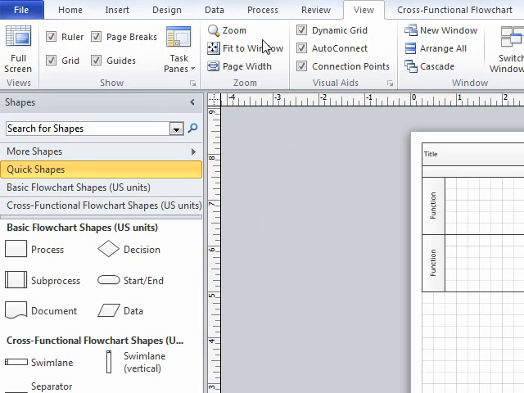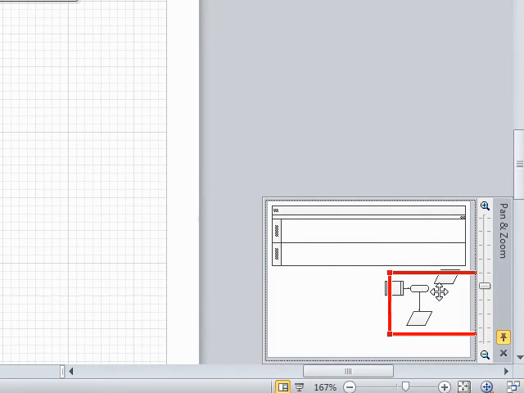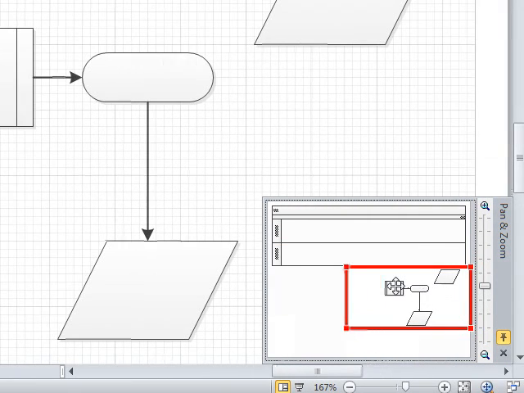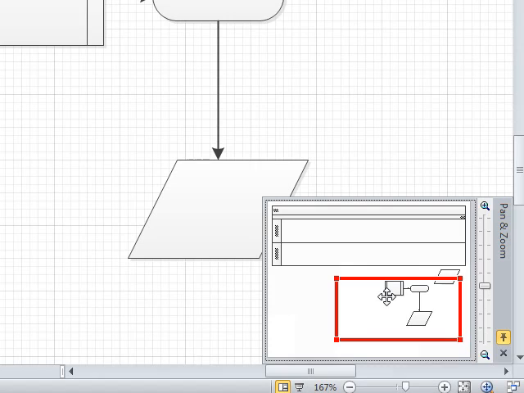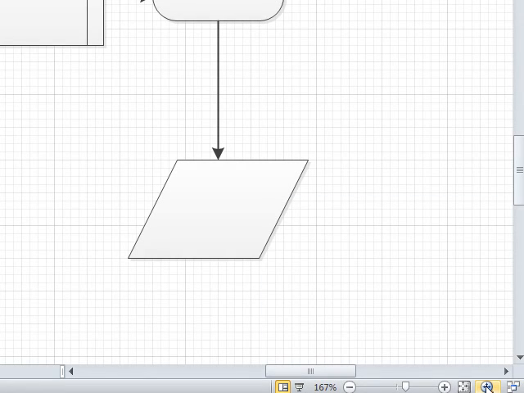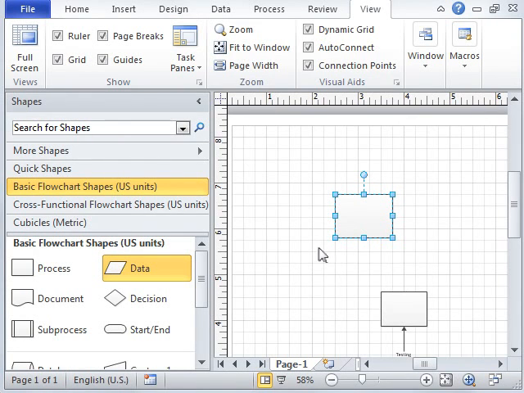Go to the View tab, click on Task Panes drop down, and then click on Pan and Zoom. After clicking on Pan and Zoom, a window will appear. You can move around the page by dragging the red box and positioning it wherever you would like it to be. You can also open Pan and Zoom window by clicking the Pan and Zoom button on the right end of the status bar. Now let me introduce you to some resizing and reshaping aspects in Visio.